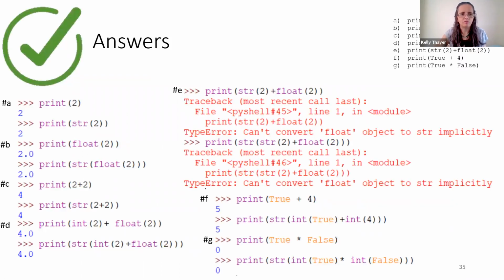All right, so here what I've done is I've actually printed out for you the answers to each of these questions.